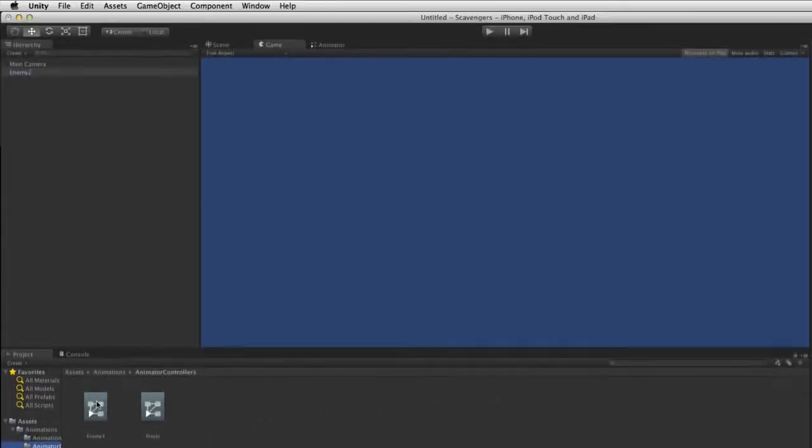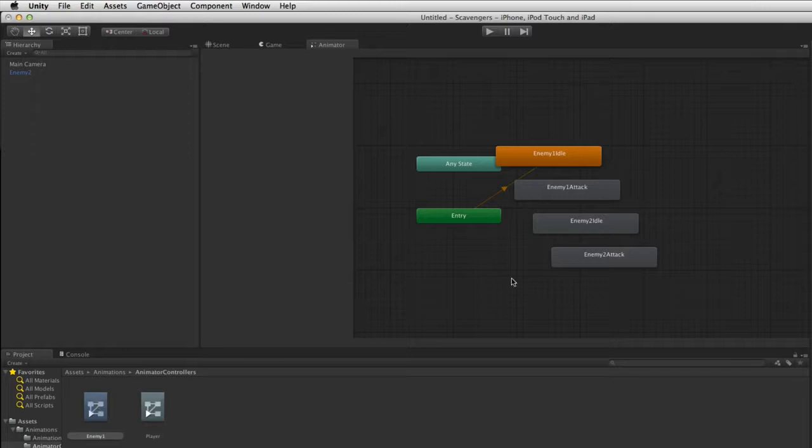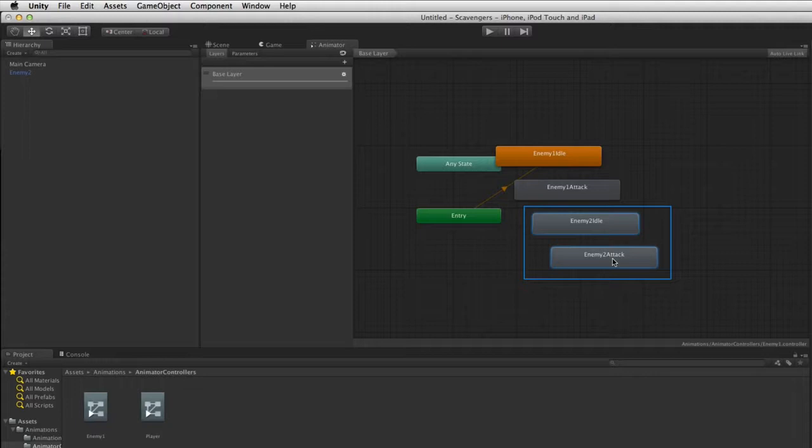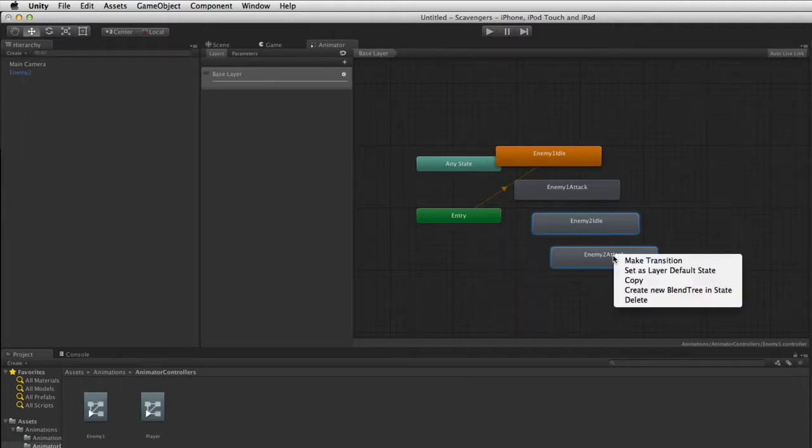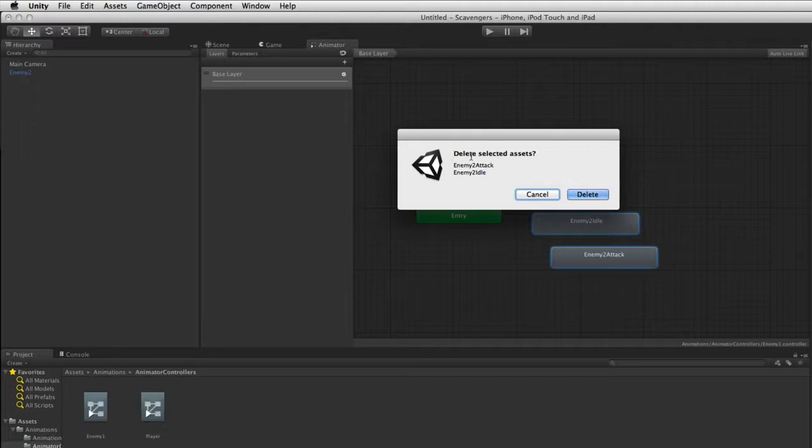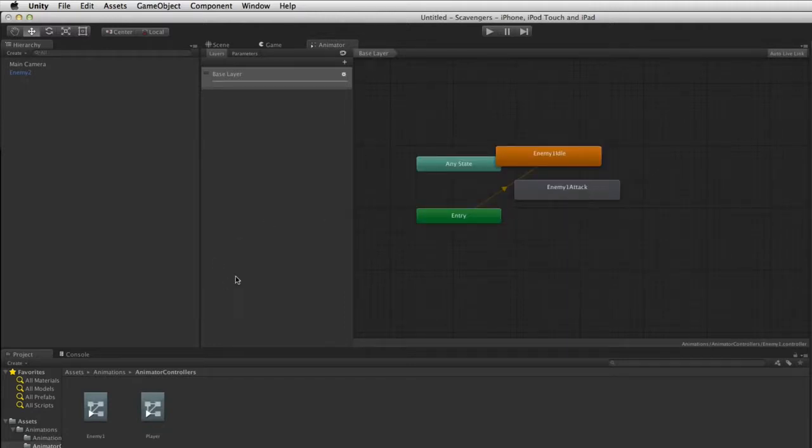Next, we're going to open up our Enemy 1 animator controller, and we'll see inside that all of our animations have been added here as states. Now, what we're actually going to do is delete the Enemy 2 states from this. We're going to shift-click on each of those and then right-click to delete them. Now, it's going to ask if we want to delete the selected assets. We're going to go ahead and choose Delete.